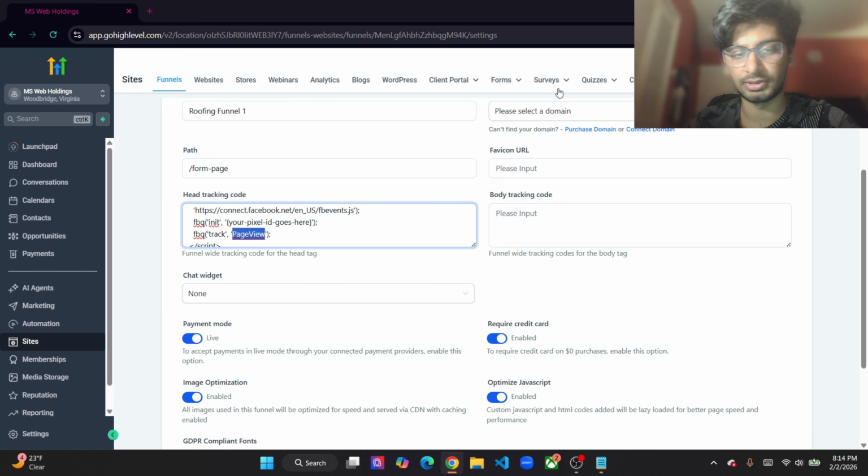Address is definitely required. City. Country. Postal code. All of this is going to be required. Now we're going to save this page just in case. Okay. This one is going to be called how old is your current roof?